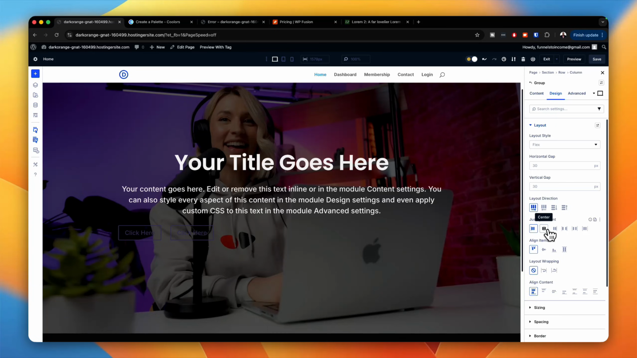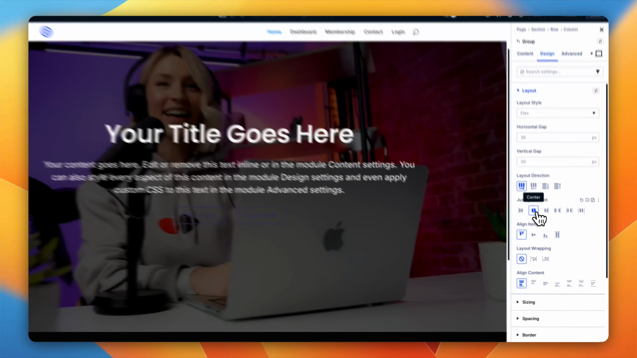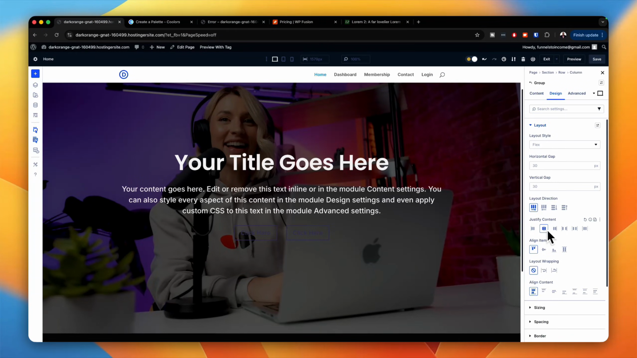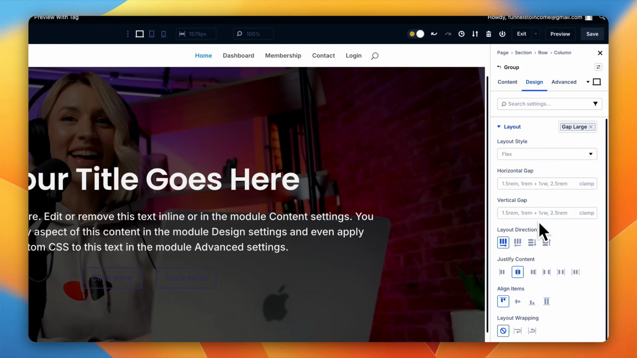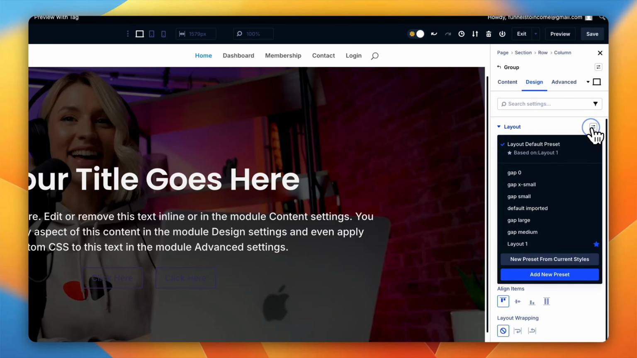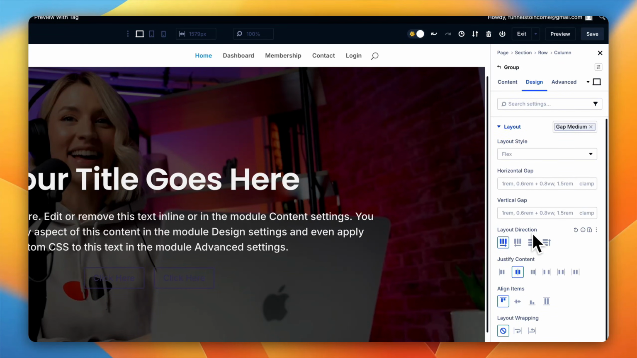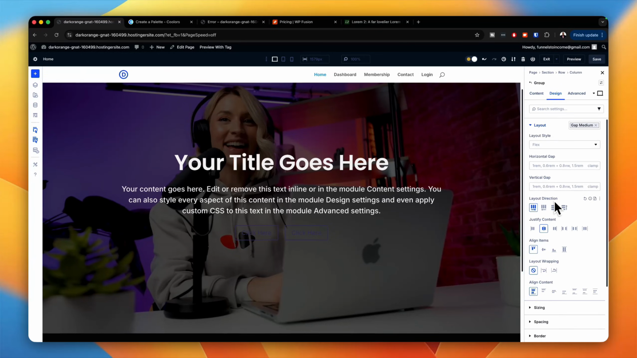The next thing now, I want them dead on center. So I'm going to come over here and choose center. So now I have my buttons. They're both centered. Now, if I need to adjust the space between them, I can always come over here and say gap large, or I can say gap medium. Okay, so now they're slightly closer.